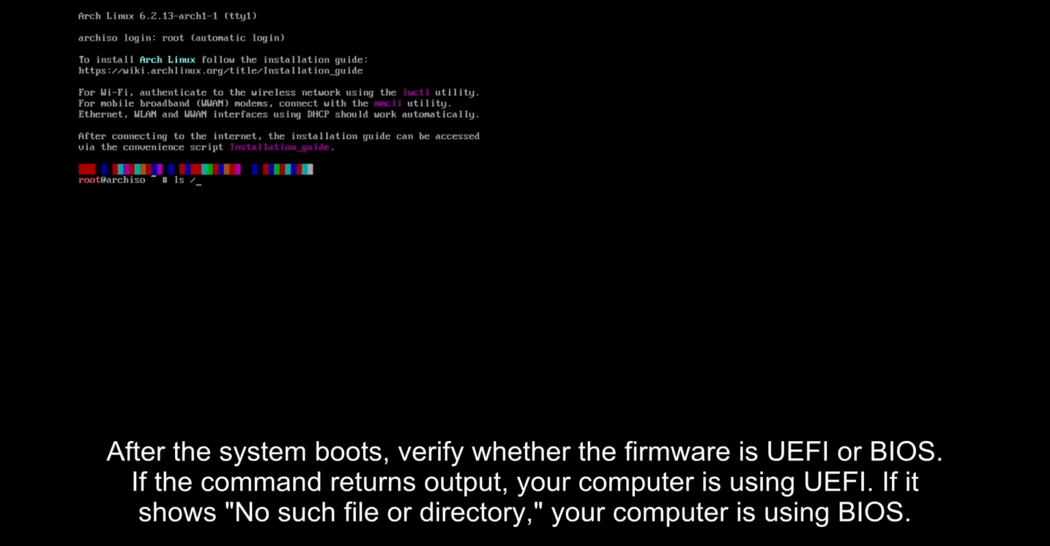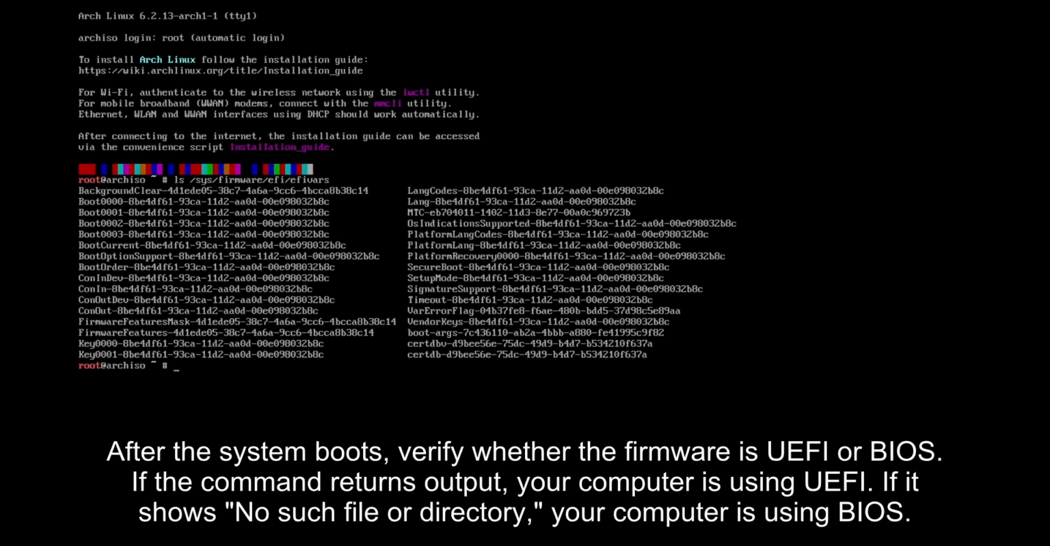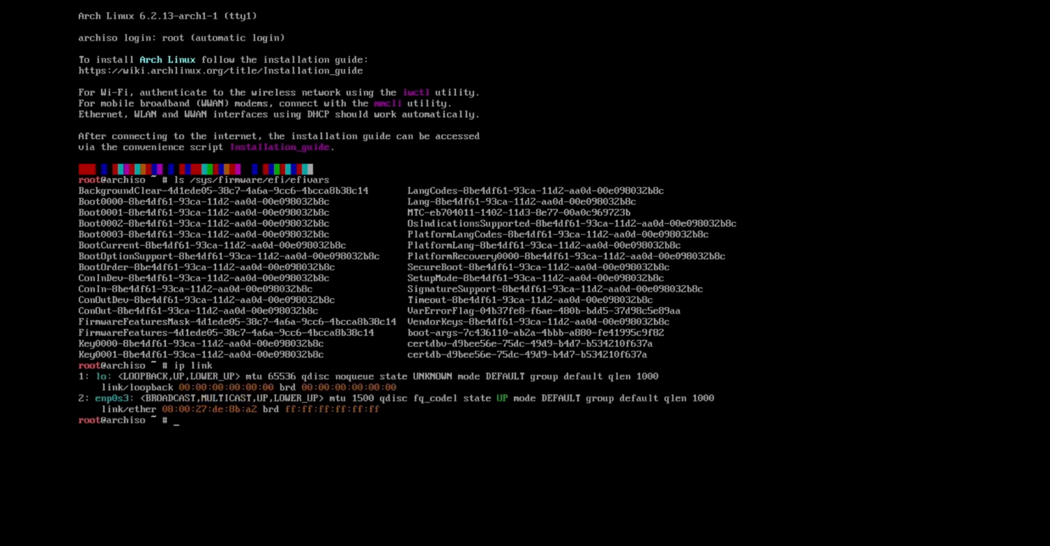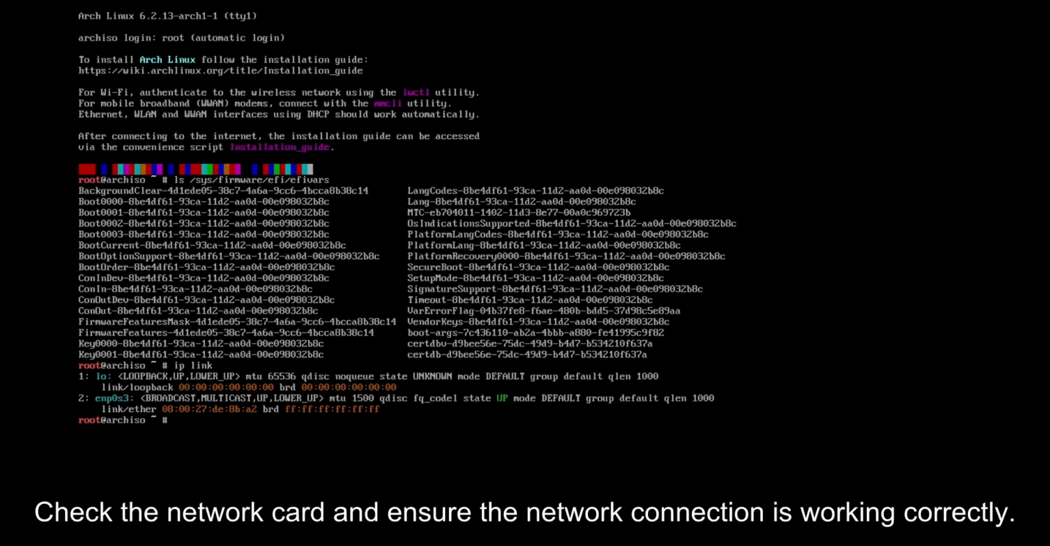After the system boots, verify whether the firmware is UEFI or BIOS. If the command returns output, your computer is using UEFI. If it shows no such file or directory, your computer is using BIOS. Check the network card and ensure the network connection is working correctly.